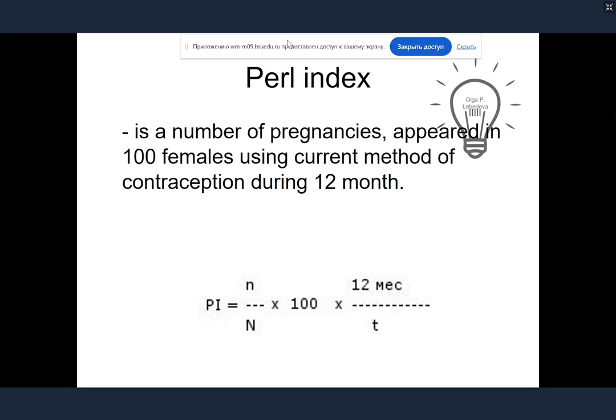But the index was so effective, so the method was so wonderful, that obstetricians decided to use it to count efficiency of contraception. So the Pearl index gives us information how many women become pregnant among 100 women using this method of contraception during 12 months. Rats didn't use methods of contraception, women do. So in this case, the lower the Pearl index, the better.